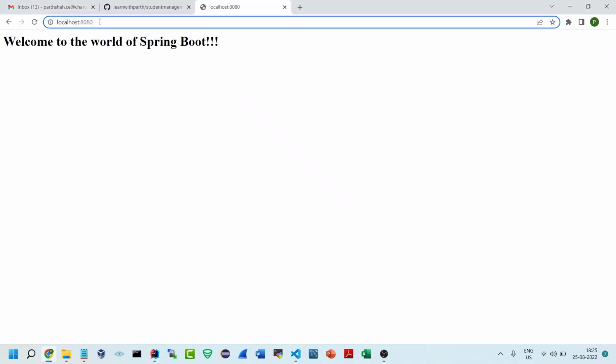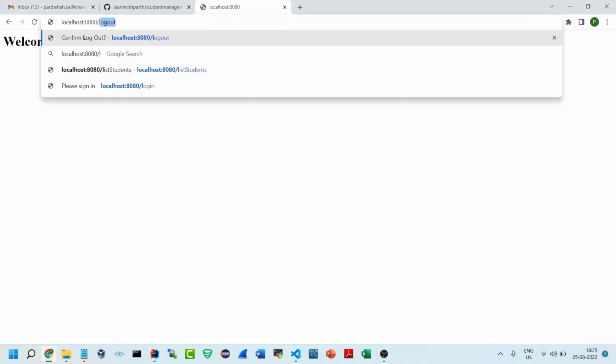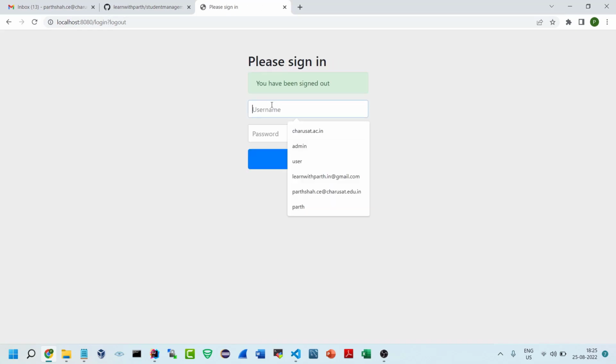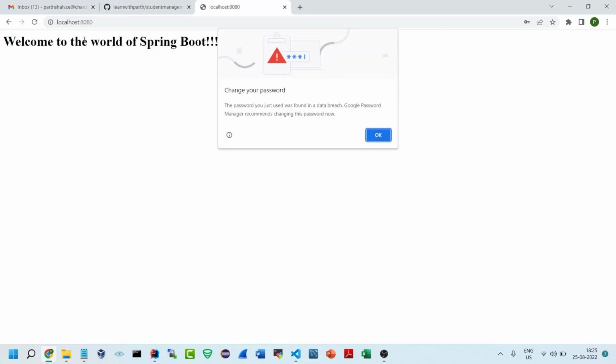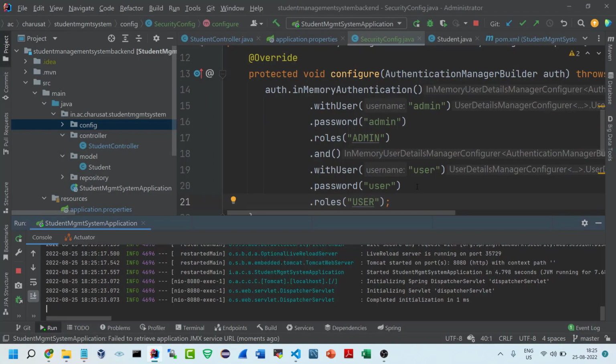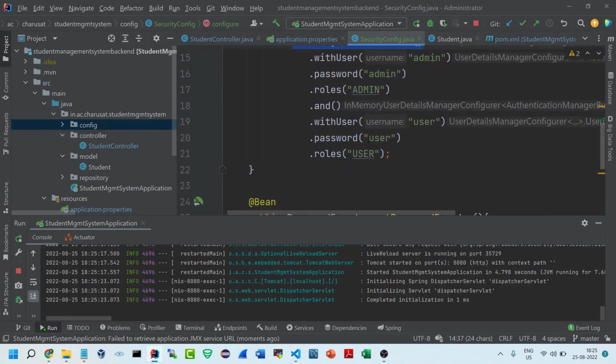First let me log out from the system. Here I'm providing username user and password user, and let me click on sign in. It is working. So guys, we have successfully created our application with the help of in-memory authentication. That's it for this video.